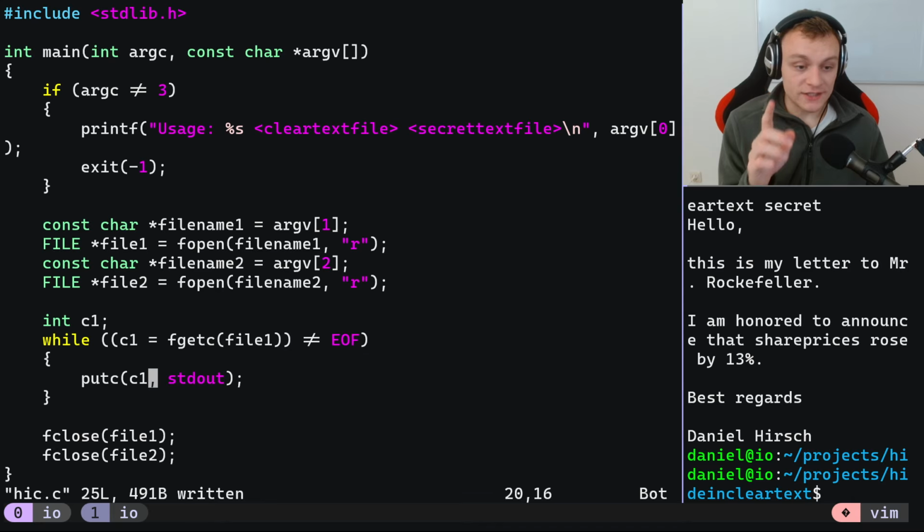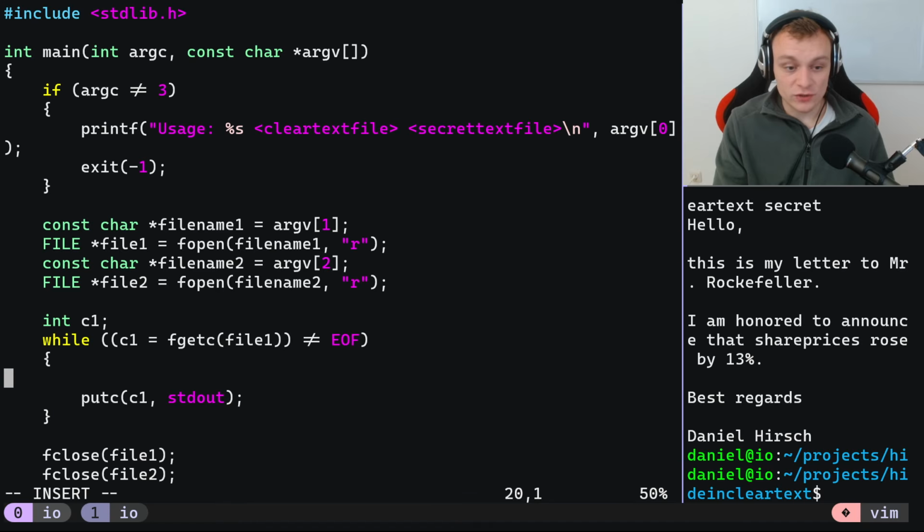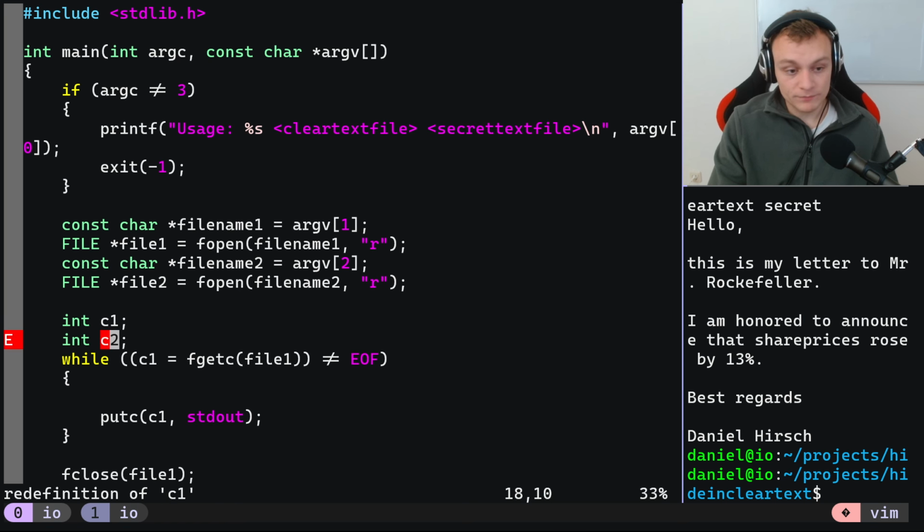Now, we are extracting all the characters from file 1, but we should also extract all the characters from file 2. We don't have to do any length checks now because we're making our lives easy, just assuming that both files are exactly the same length. So let's also read character 2 from file 2.